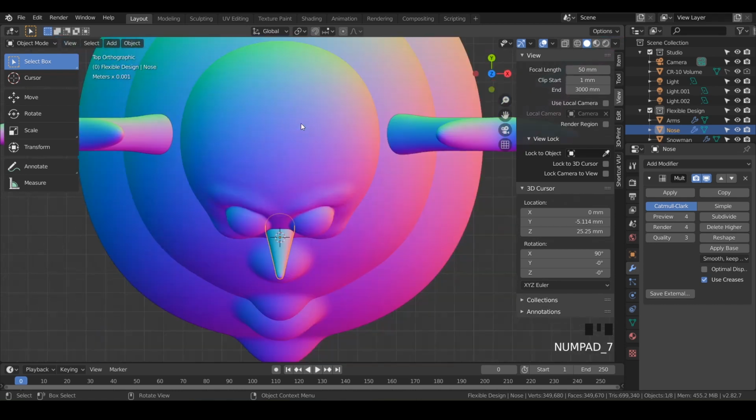So let's just hit 7 to go to the top. And we'll do Shift right click. And I'm going to make sure my 3D cursor is right in the center. So I'm on the View tab. And on 3D cursor location, we're going to zero out the X right there, just to make sure it's perfectly centered. And that's going to help when we go to sculpt, when it's doing the mirror sculpting, it'll be right down the middle.